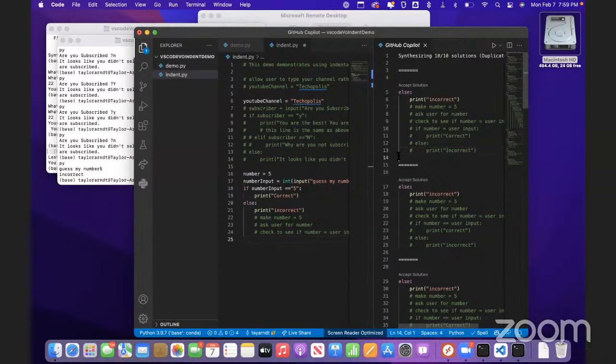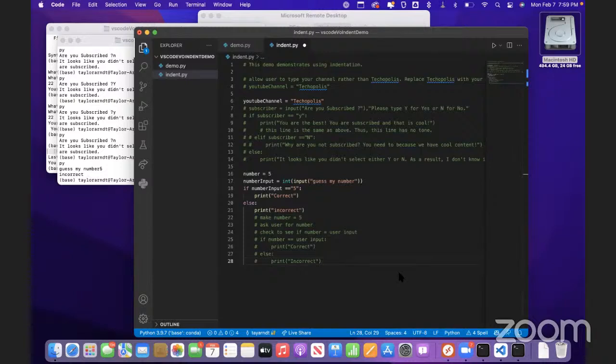But we do. Right? Print incorrect. Accept solution. If number equals user input, print. Okay, so number equals user input. Right? That's a good way to do it because we're saying, hey, if the number equals user input, then that's good. If it doesn't, then let's not allow that. Now, it was commented out for some reason. So what I can do is just uncomment these lines out. And then let's go ahead and try to run it.